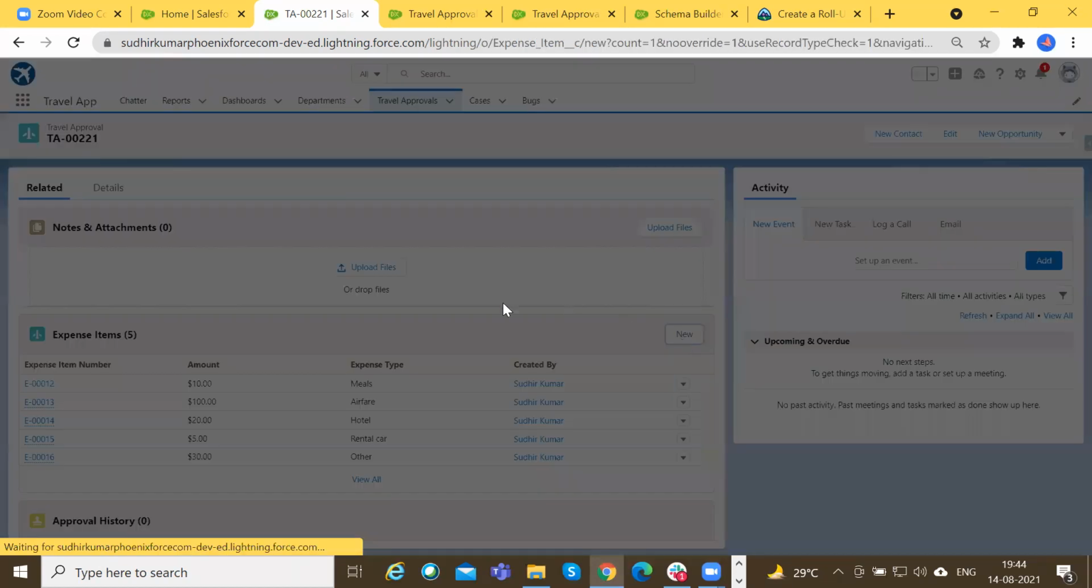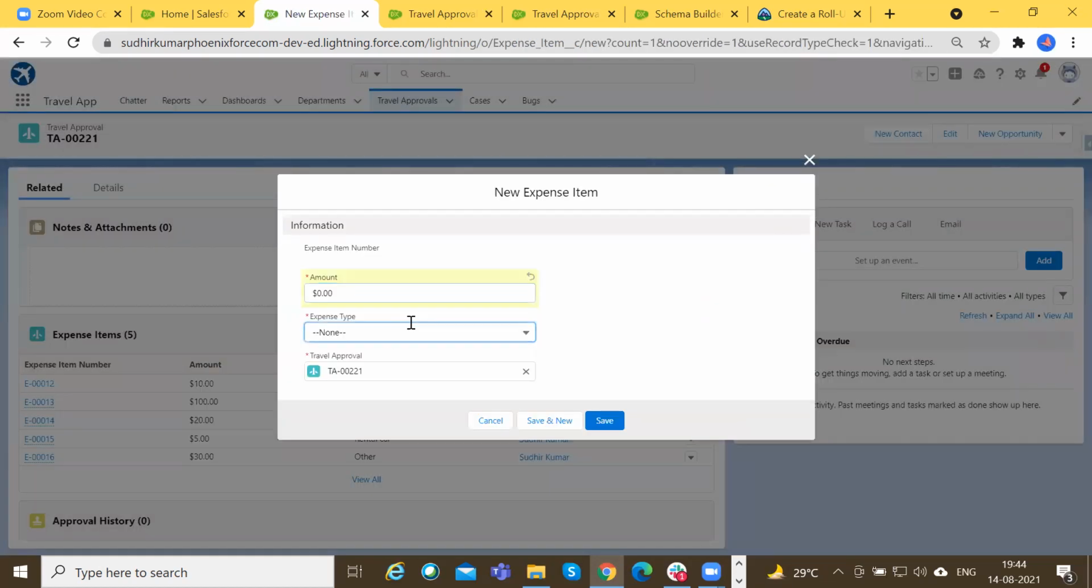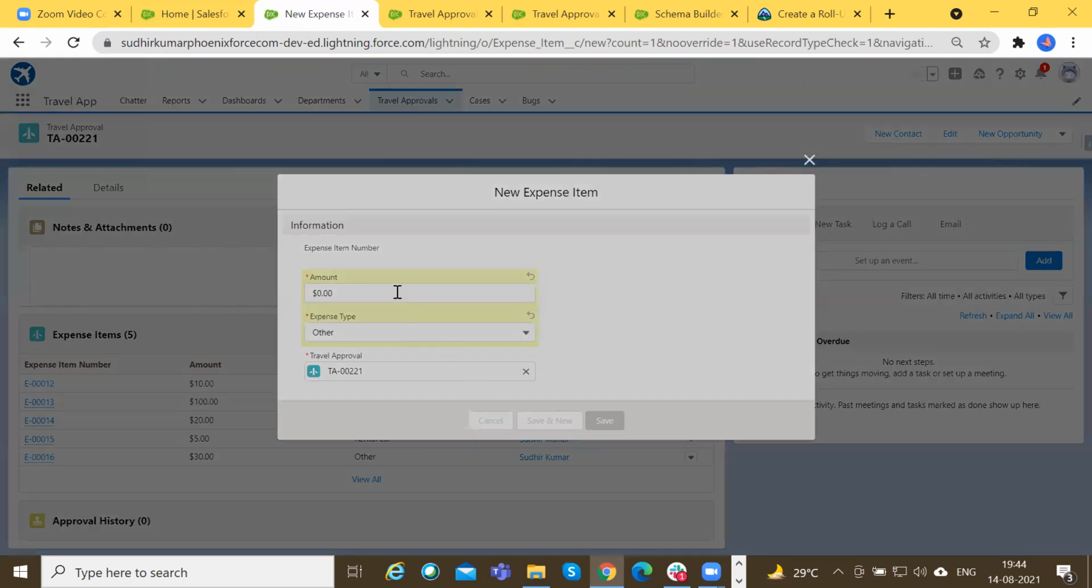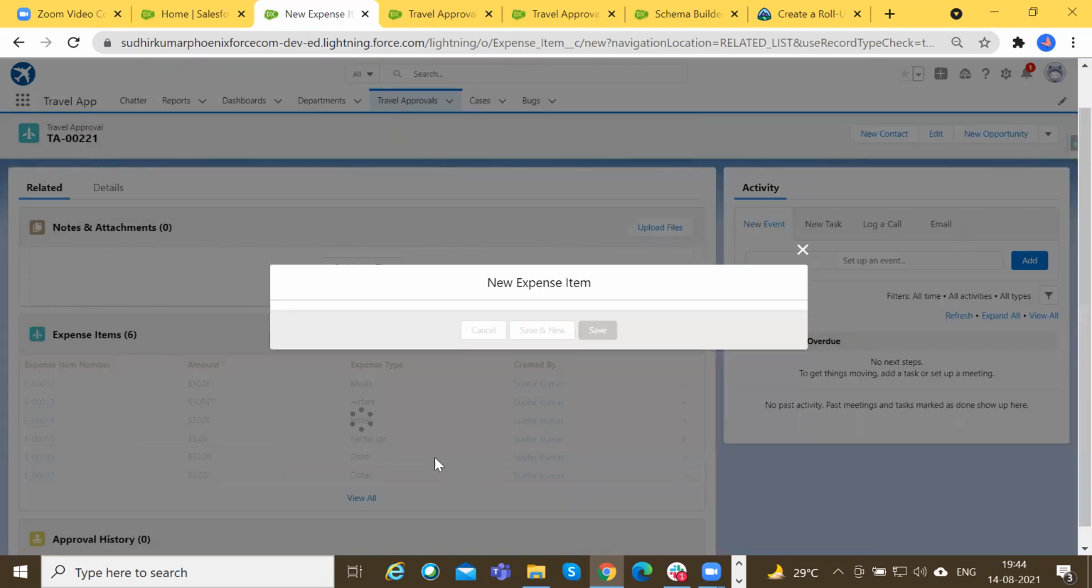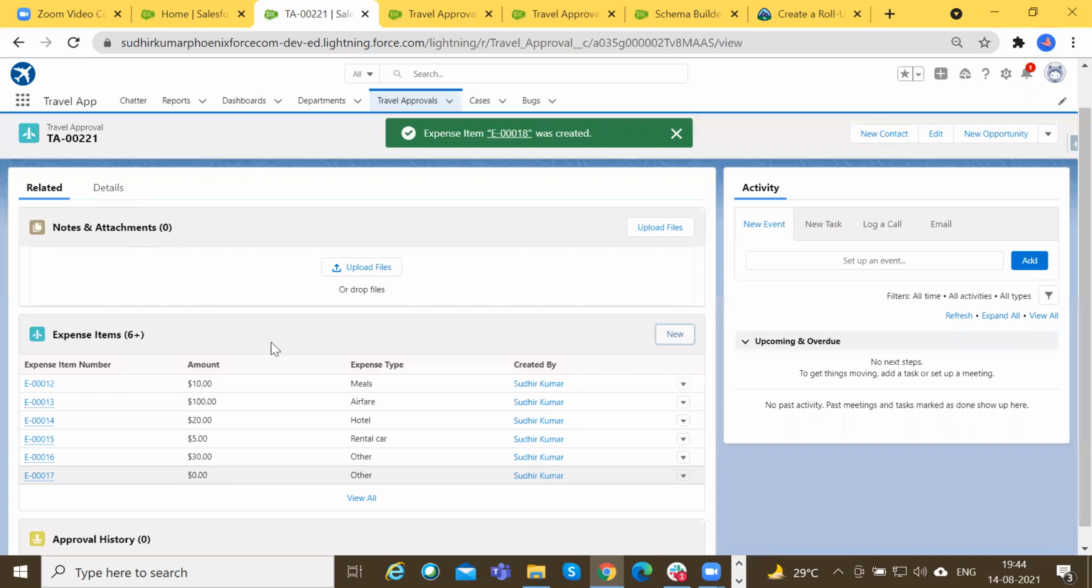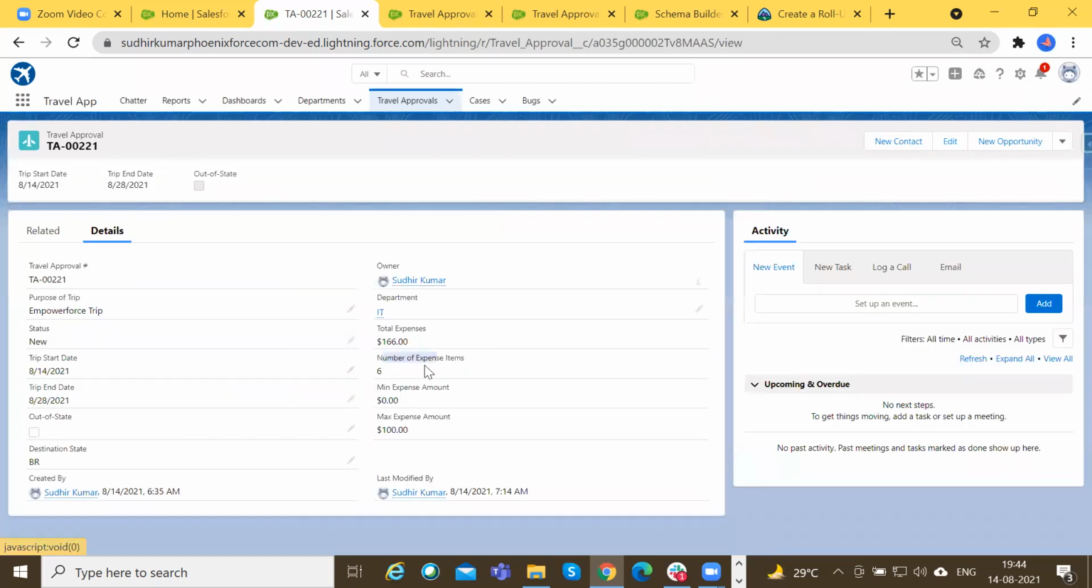I'm creating one more expense item with 0 amount because I wanted to verify our filters as well. Save and new. I'm going to apply $1 across other and save. So there are in fact 7 items in total, right? One of them is 0. If I go to our details, it says just 6. It does not include the 7th item where the amount is 0, because I have explicitly applied a filter on any expense item where the amount is 0 in this particular roll-up summary field, in the count.